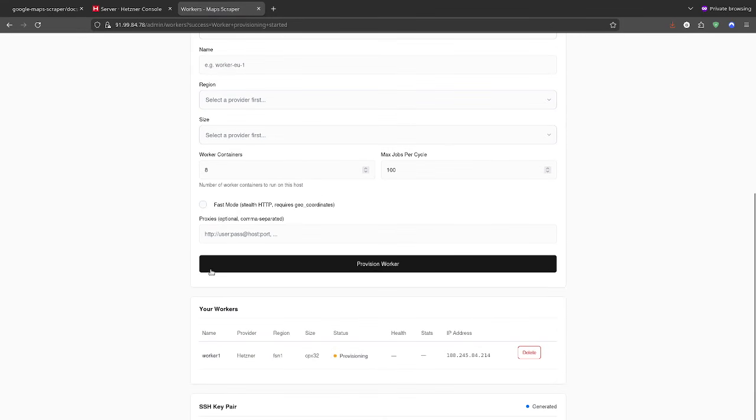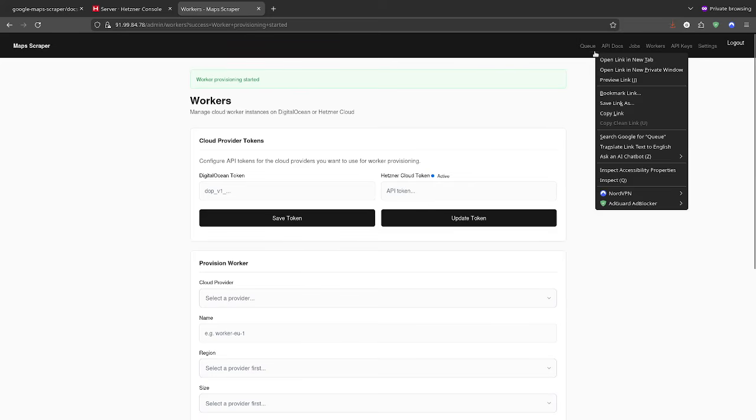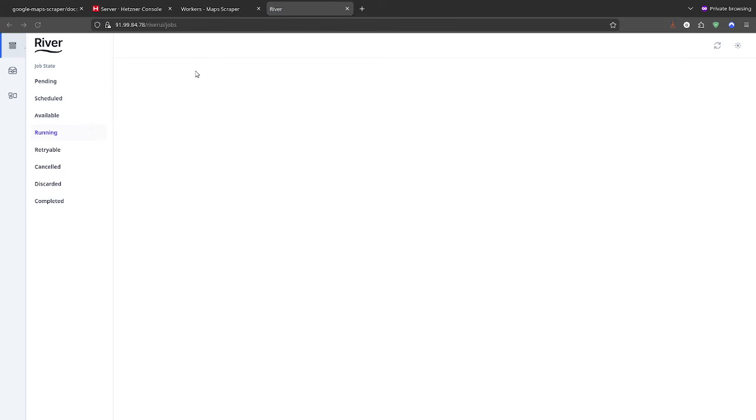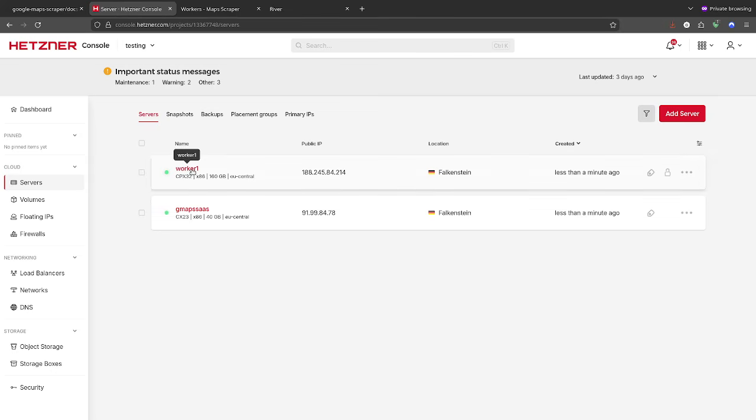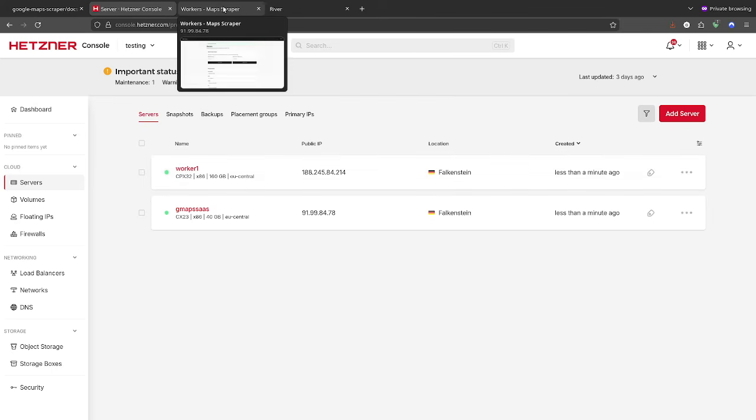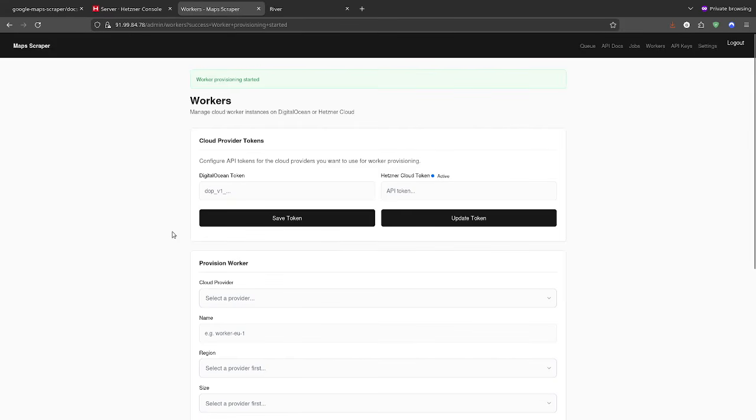So what happens now? This starts a background job and it provisions. We have a queue here. So this job is still running. It gets the job and starts the server. So we should see the server here. Okay, nice. The server is booted and now it's configured. Configuration involves pulling the Docker image of the scraper, starting it and performing some checks. So we will get updated here.